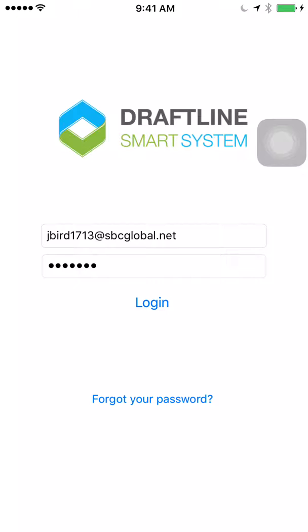First thing I need you to do is go to the App Store if you have an iOS device, or the Google Play Store if you have an Android-based device, and download the Draftline Smart System mobile application. Just search for Draftline in the top search bar and that will bring it up.